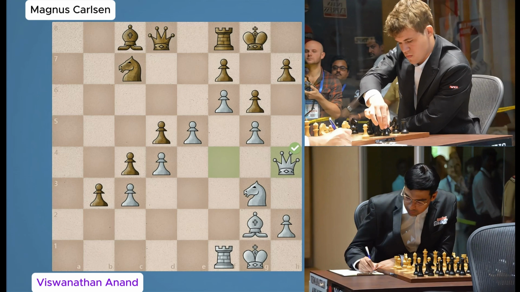Queen h4. Exercise, critical decision. Black's knight can play to e6 or e8. Which one would you choose? Be careful. Only one of them works. Answer: e8 is the correct square.